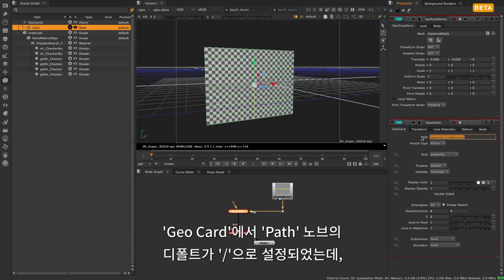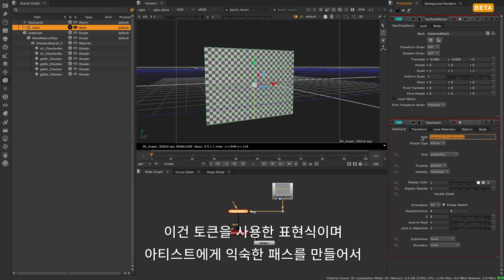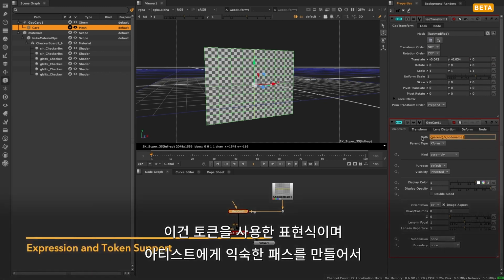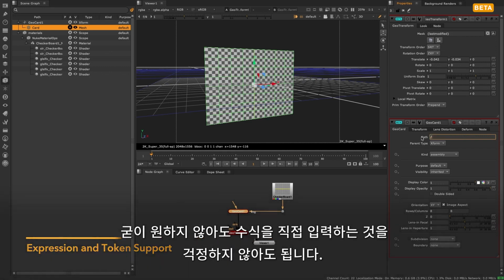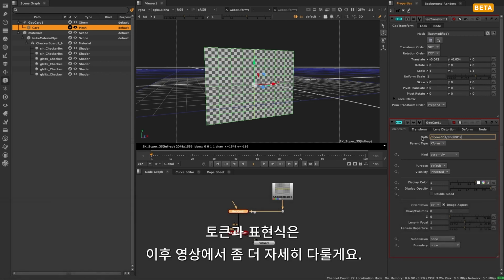With the Geo card, we can see the path knob defaults to parent node name. This is an expression using tokens and allows Nuke to set an artist-friendly path so that a unique ID is always created, and you don't have to worry about populating this yourself if you don't want to. We'll explore expressions and tokens in greater depth in a later video.